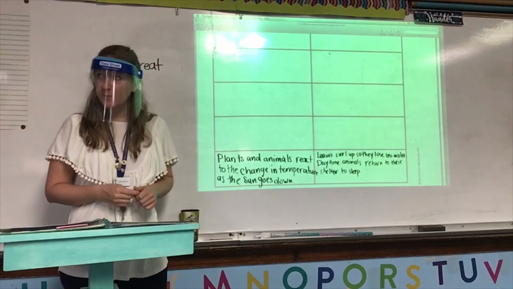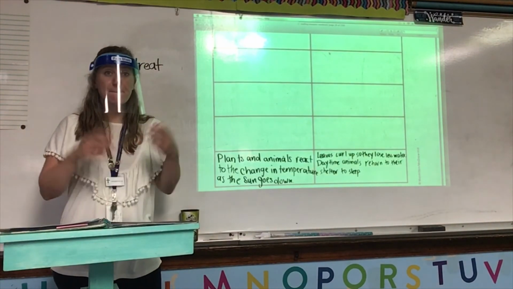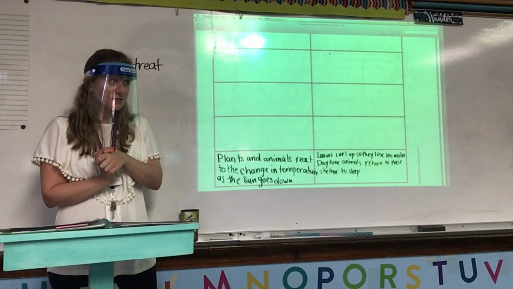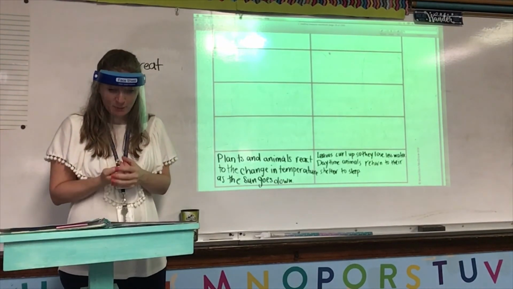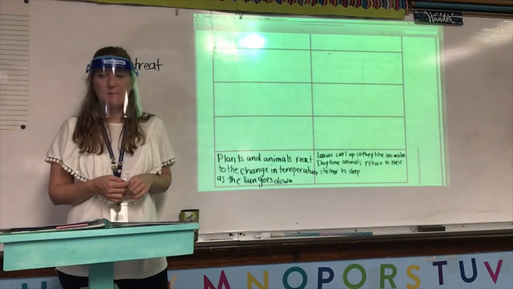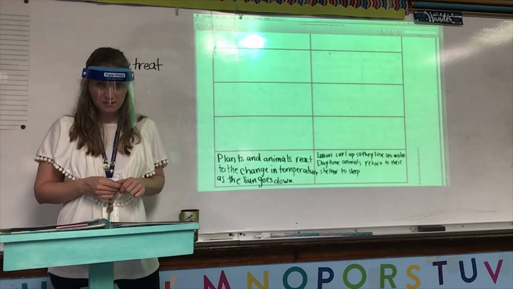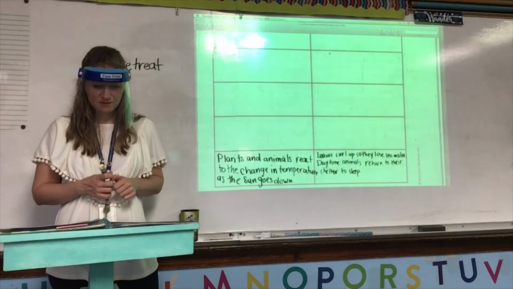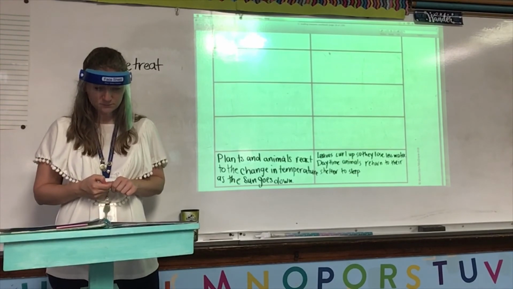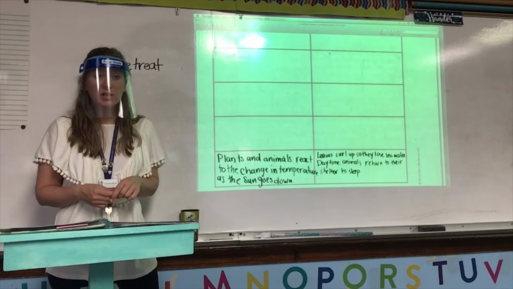Aaron? When the temperature drops, the birds start to sing again. Birds start to sing. Very good. They were quiet when it was hotter, so that maybe they could save some energy. Zari, go ahead. What's your other one? Coyotes call to each other, barking and yelping. Good. So coyotes start to bark.